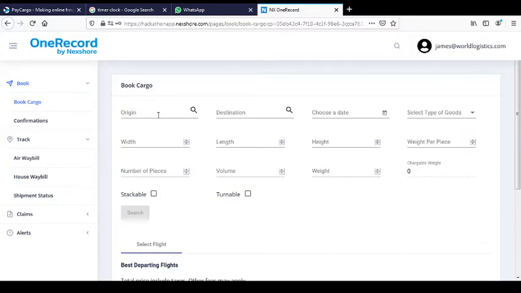Demonstrate the book cargo process. The book cargo basically takes the information like the origin and destination, the dates, and the shipment details. It returns the flights available.